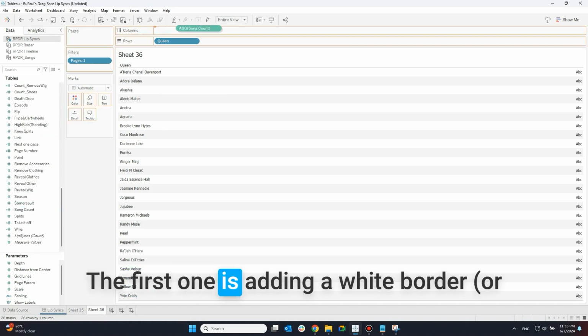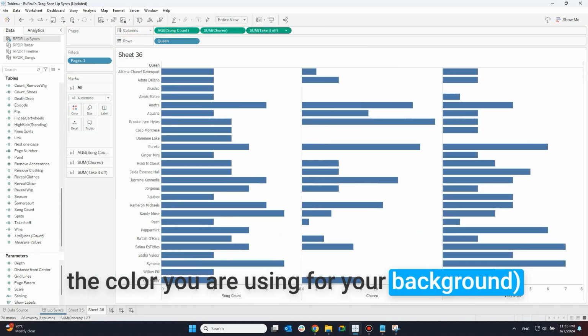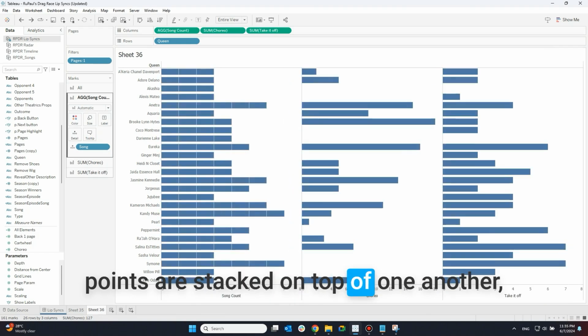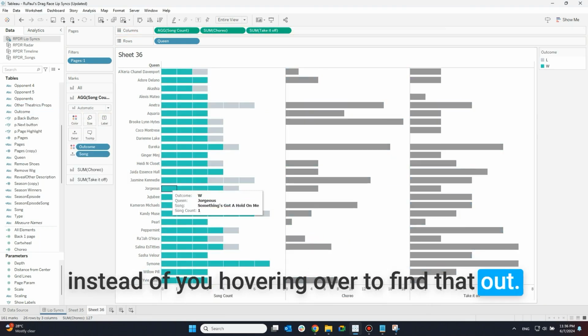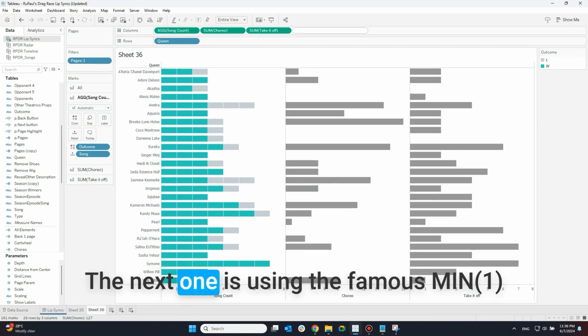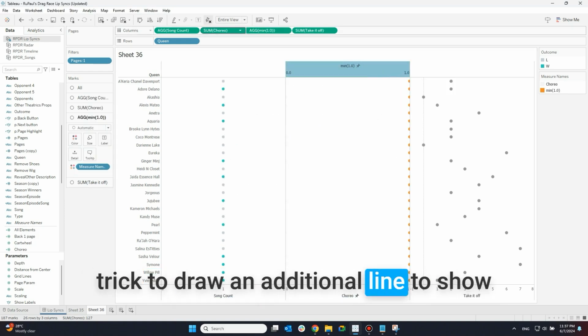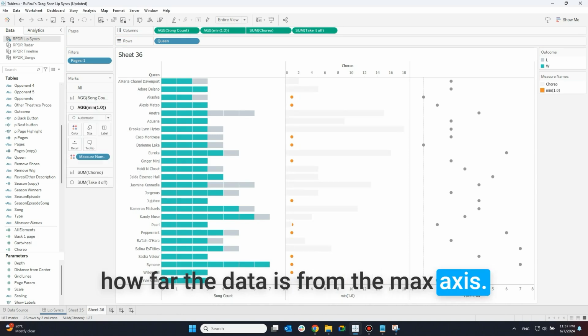The next hack is more on the visual side of things. The first one is adding a white border or any color you're using for your background to the marks so that it seems that the data points are stacked on top of one another, instead of you hovering over to find it out. The next one is using the famous minimum one trick to draw an additional line to show how far the data is from the max axis.